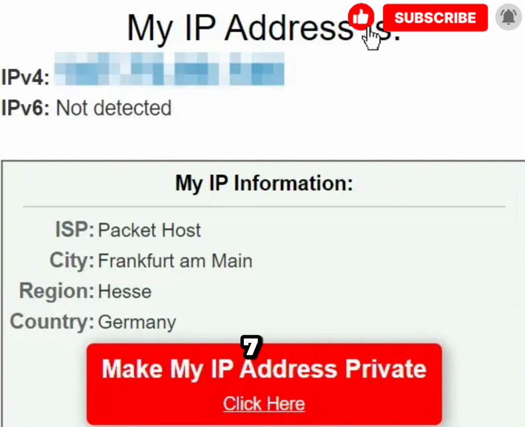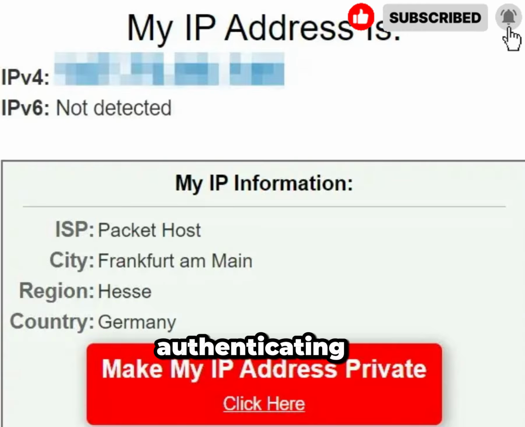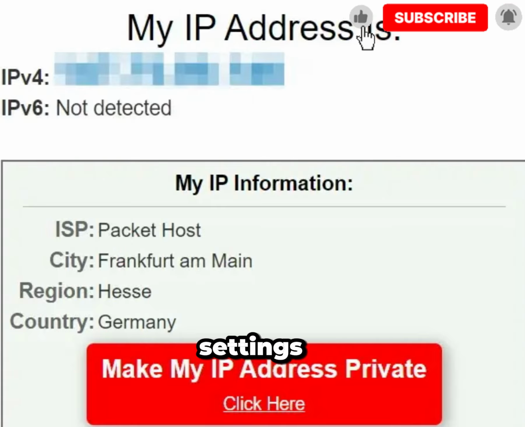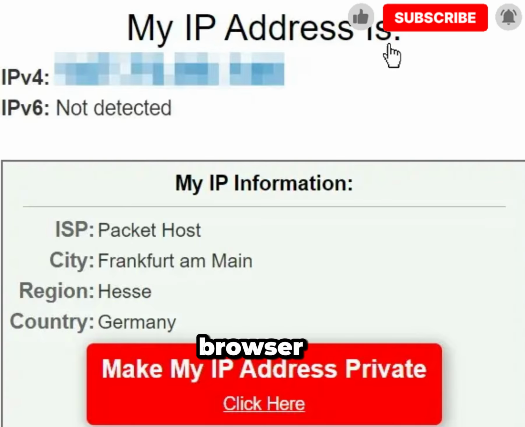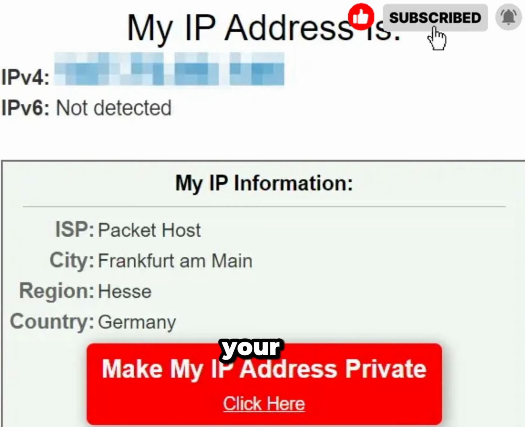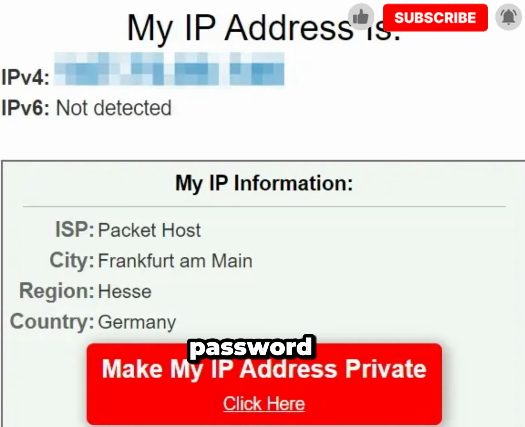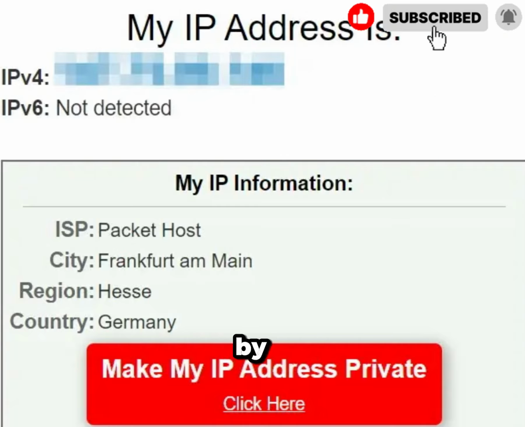Step 7. Authenticate your proxies. Unlike iOS, Android devices don't have fields for authenticating the proxy server in the settings. Instead, you'll be asked to authenticate when you open your web browser. There, simply enter your credentials, username and password. If you've authenticated by whitelisting your IP address, you don't need to enter the credentials.